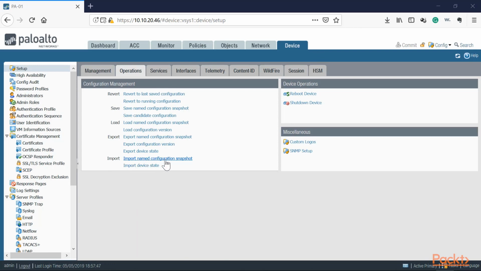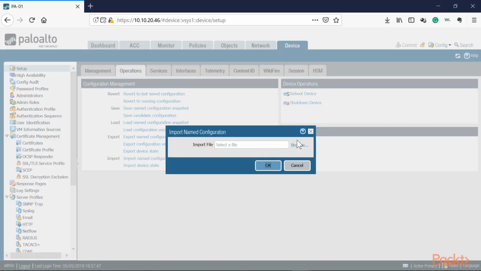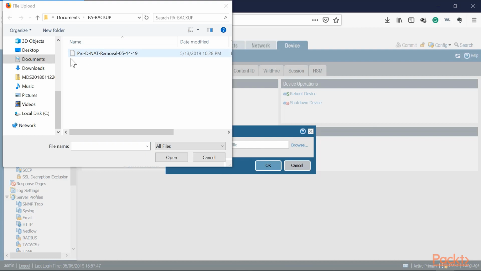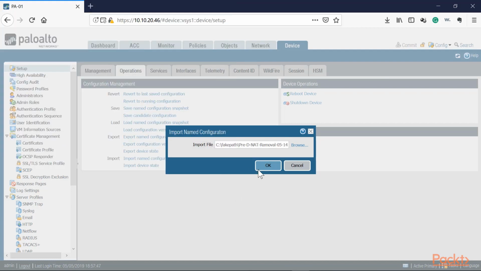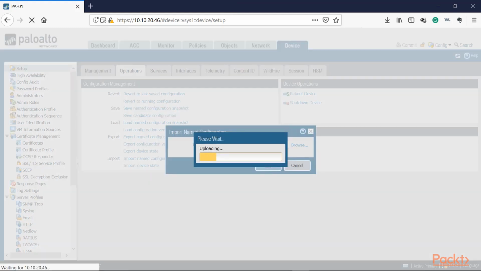In this case, we want to look for the file that we just backed up. We label a file with the date and the changes that we did. So let's go ahead and import that file. We'll click here, and then you can click Browse, point the Palo Alto to the file that you just backed up with the export. So let's go ahead and click Browse, and we have our file. Our file is the pre-DNAT removal, and we're just going to double click, and we're going to import it. Now we're actually applying the backup file that we just exported with our own name.